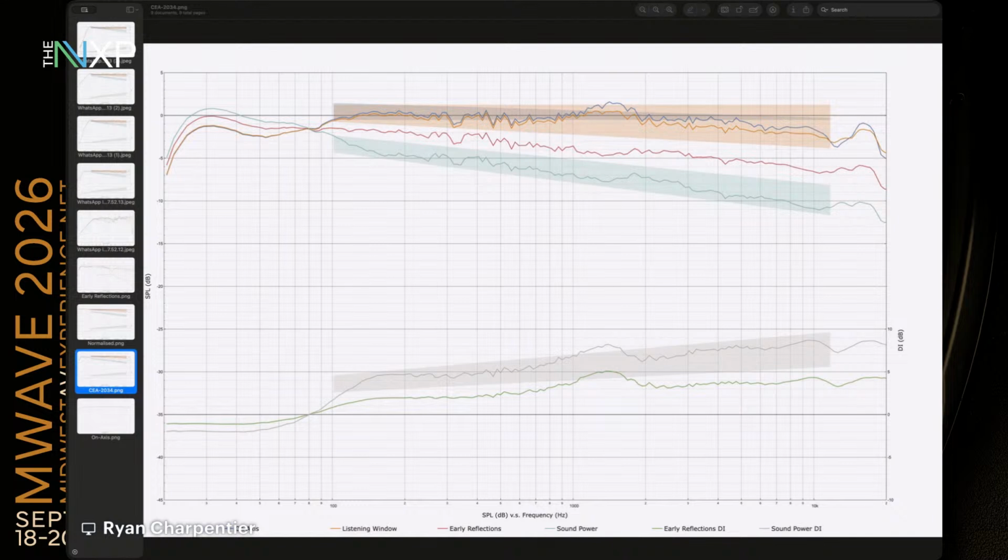This speaker does a really good job of that. It's likely to have a high preference score. And high preference score meaning people will like it. Correct. When you put it in a room and let people listen to it, it's likely that people would like this speaker.